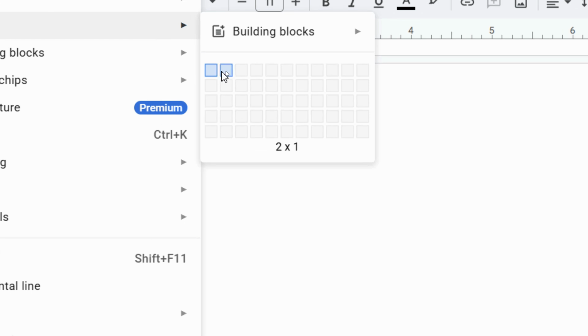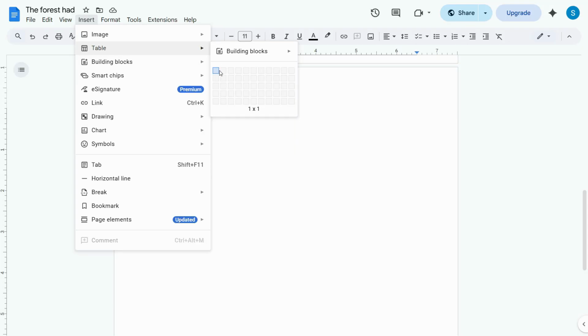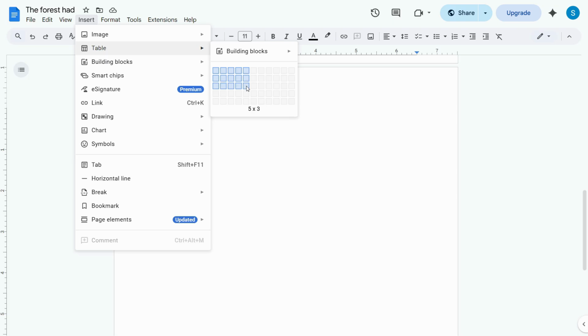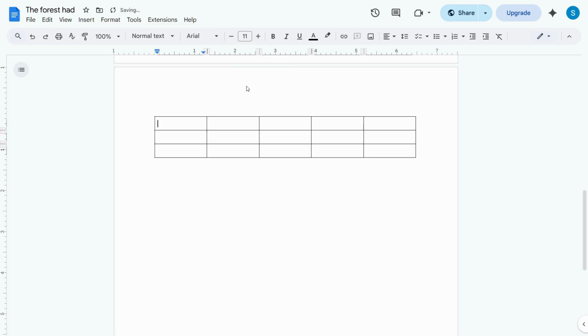So let's say I want 5 columns and 3 rows. So we have to move towards right. So it's 5 into 1. You can see the numbering at the bottom and 3 rows. Once I click on it, it will immediately insert a table for you.